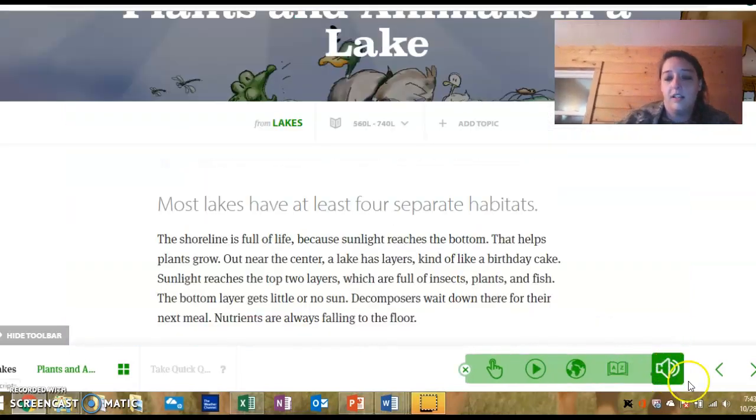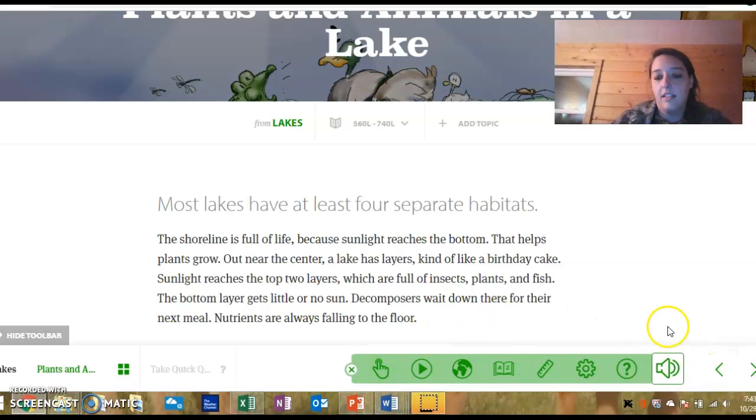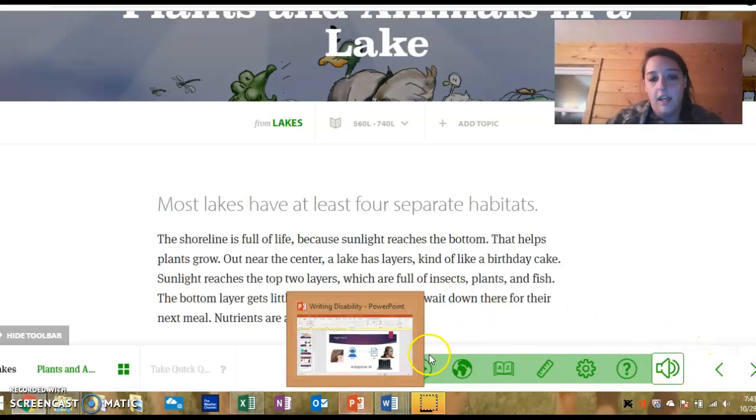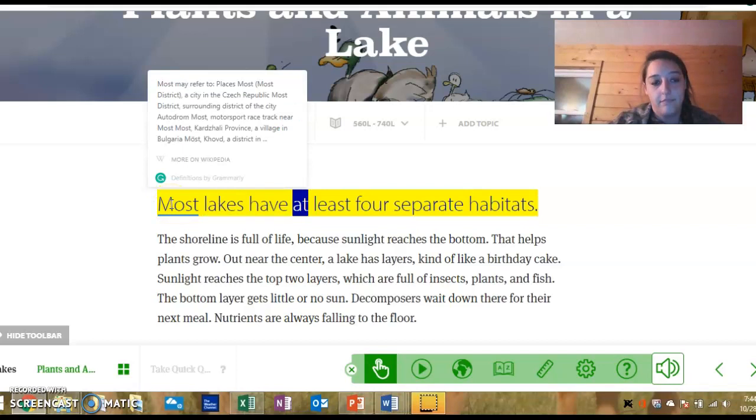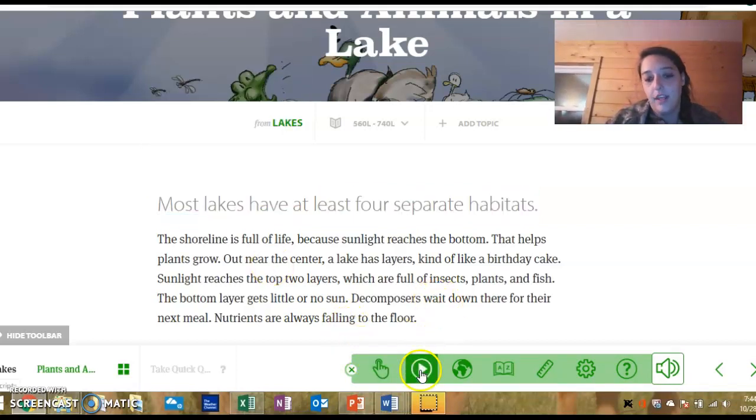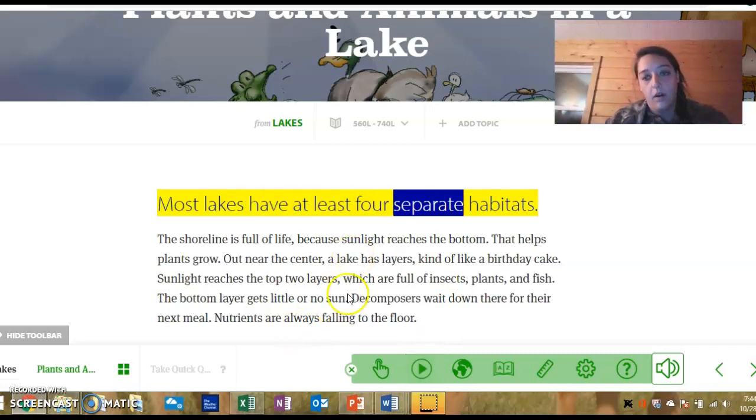Okay, so let's get to this little not interactive thing, but this thing right here is pretty nice. You can use your pointer finger and it will read it to you. Most lakes have at least 4 separate habitats. This does the exact same thing from the beginning. If you want to find another spot, go to another section.